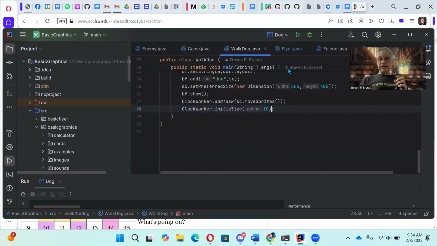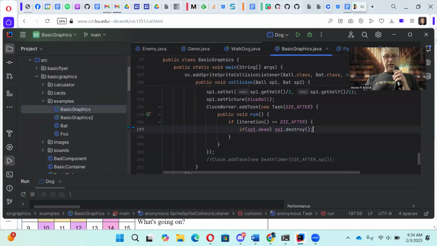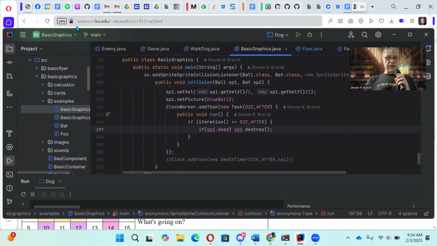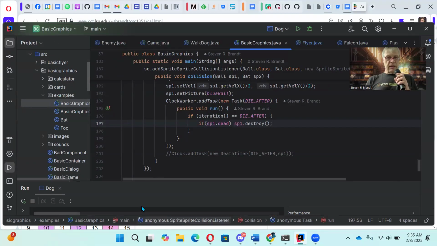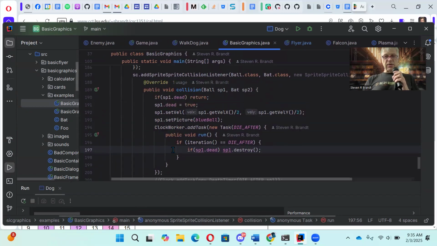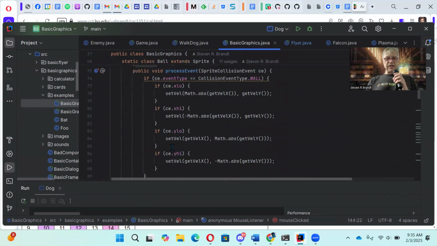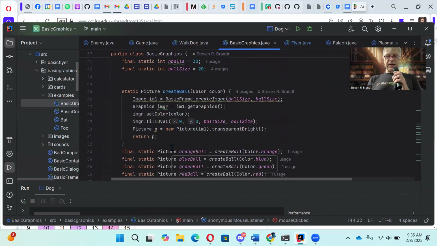All right, let's take a look at another application. Basic graphics examples, basic graphics. Okay, so let me adjust my windows around here a little bit. All right, get a little more space. So this class is called Basic Graphics just because I needed a simple name.